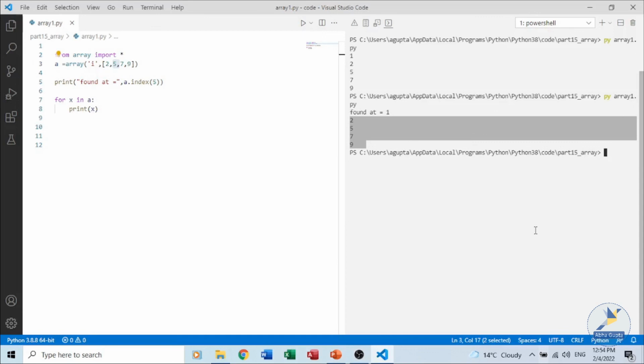Similarly, since this is an array, we can simply update the values in my existing array using the index position and assigning a new value to it.